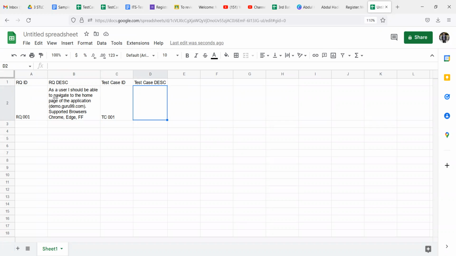Now you want to draw your scenarios. From here, as a user, you're saying, as a user, I should be able to navigate to the home page of this application, and these are your supported browsers. So now you should say you want to verify that you should be able to navigate to that application using one of those browsers, right? So now you're drawing your scenarios. How many scenarios can you come up with from this requirement? The way I see it, it should be 3, and that should be good enough to test this requirement, just this requirement. So from here, I'm going to start writing my test scenarios, and then I'll break it down into test cases.